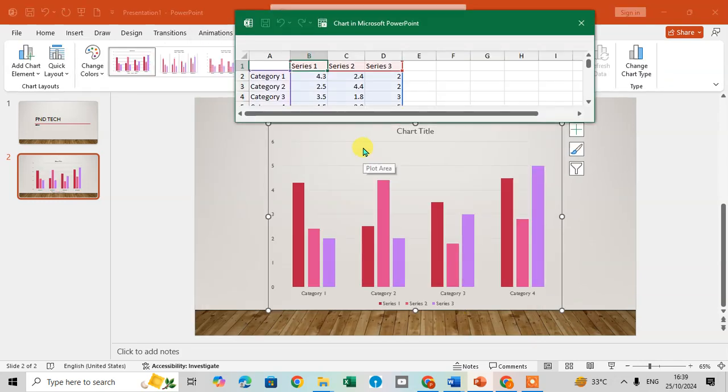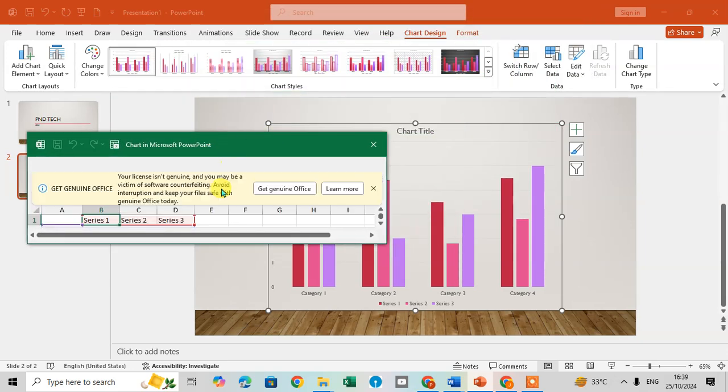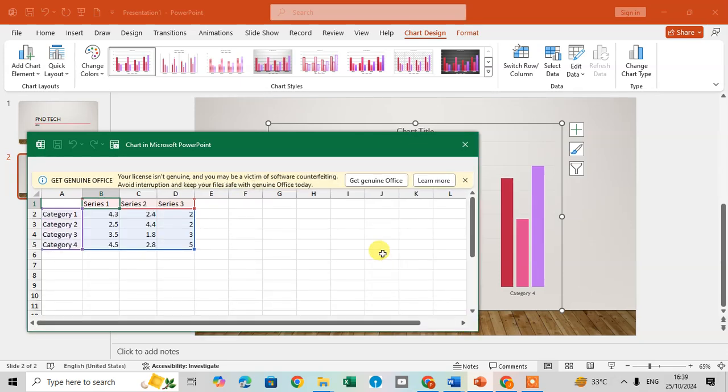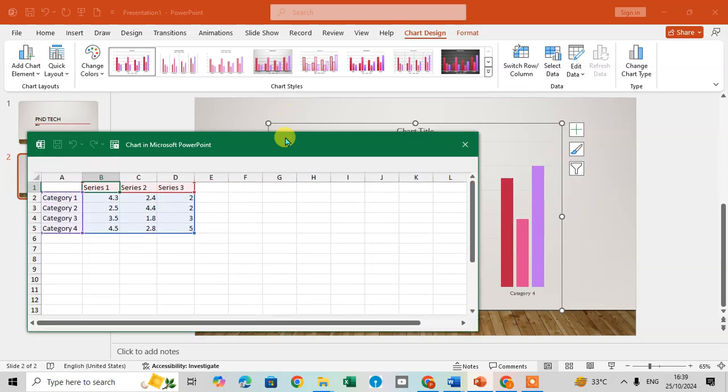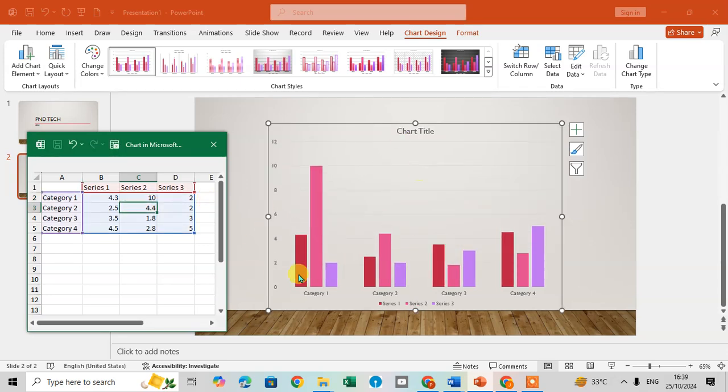to insert it. With the chart you can see the Microsoft PowerPoint chart data sheet in Excel is open. You can edit the data here. When you edit the data anywhere, you can see the changes on the chart. Suppose I enter 10 here. See the changes on the chart. So this is a way you can add your own data to create a chart in Microsoft PowerPoint.